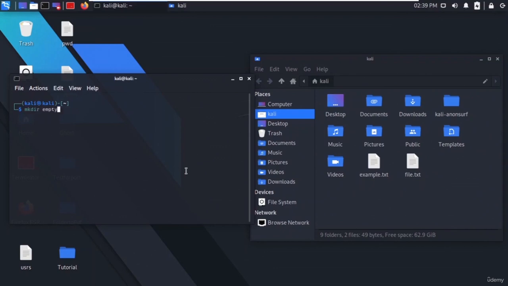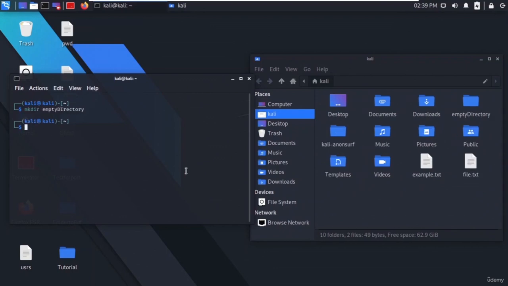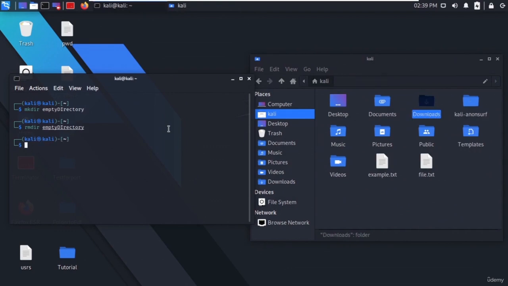For example, let's make a new directory, empty directory. So we have just made a new empty directory. Now if I try to delete this with rmdir, you can see it's actually empty. So if I try to remove this with rmdir, it works.